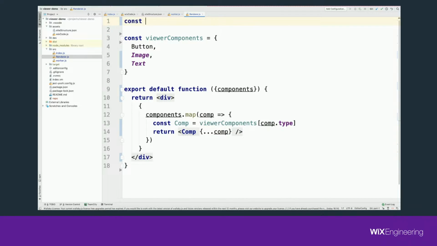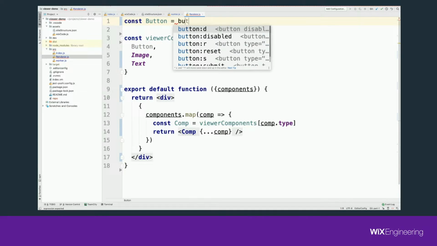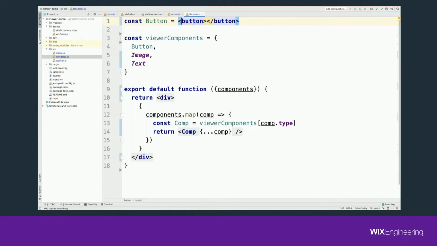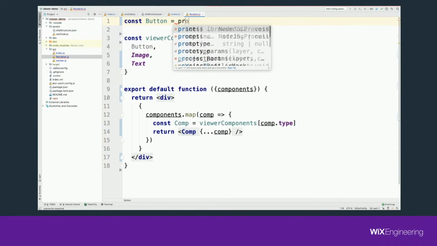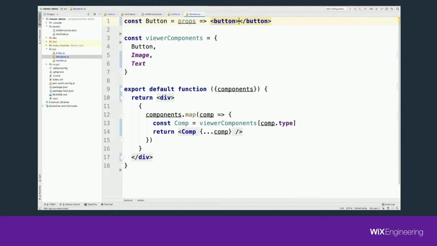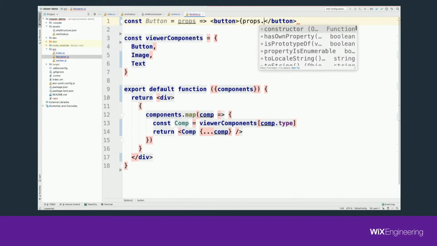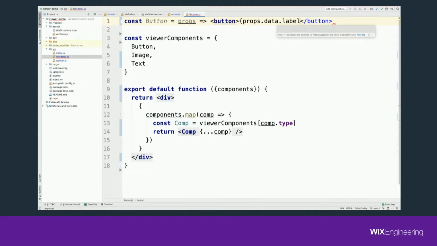And a button is basically just a button. First of all, it's a React component that receives the props and renders a button. And since I have the entire component structure here, I can take the props data label from the component structure for this button. It's going to be the label of the button.